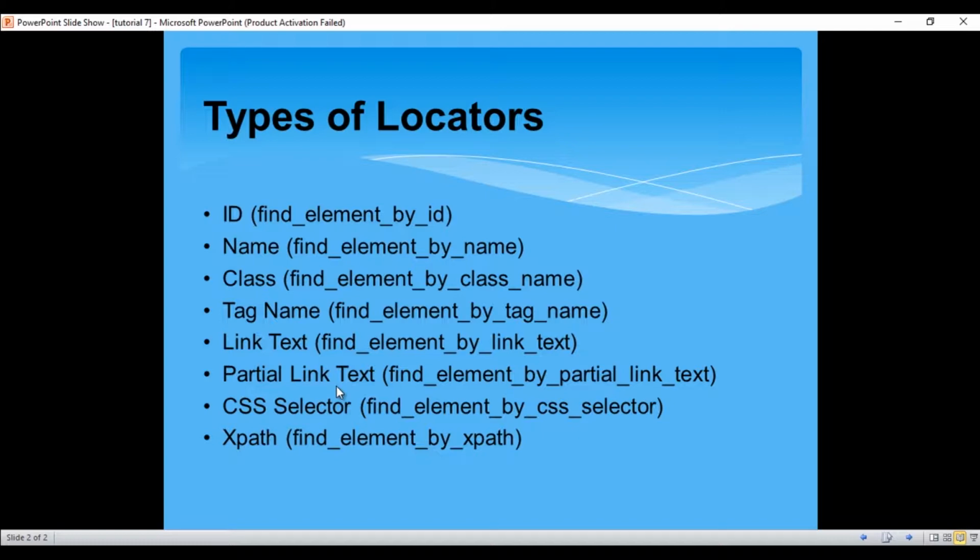And every element has some attributes associated to it. What are attributes? For this, please check the previous tutorial, what are locators and how to locate element in Selenium. We'll add the link in the description box.